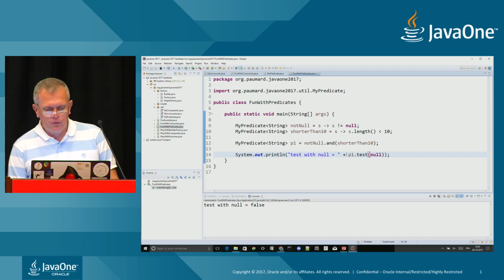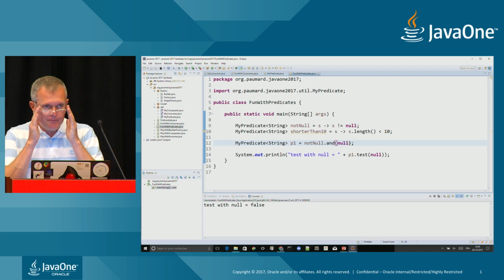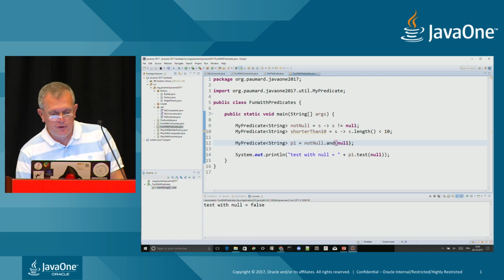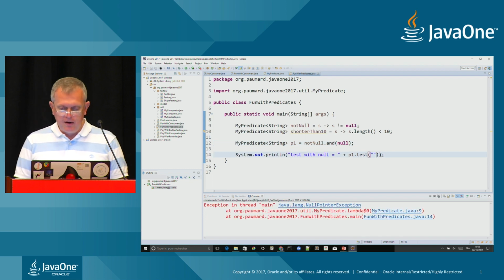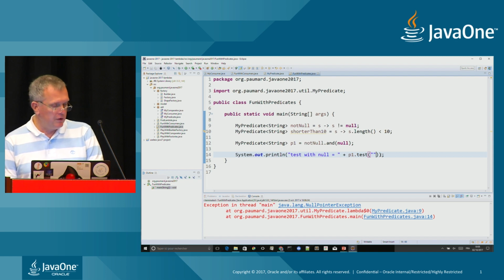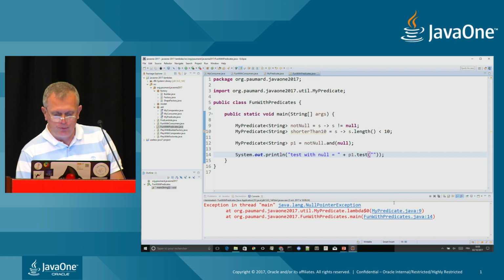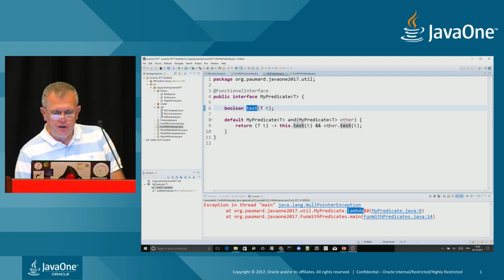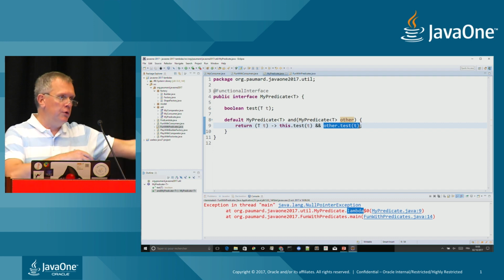What happens? Okay, so this works like that. What happens if I pass null as a parameter here? This is interesting. If I run this code, of course, I have a null pointer exception. But the interesting point is, where does this null pointer exception come from? You see that it comes from inside the lambda, which is here. If other is null, this code is going to throw the null pointer exception as long as the first test is true.